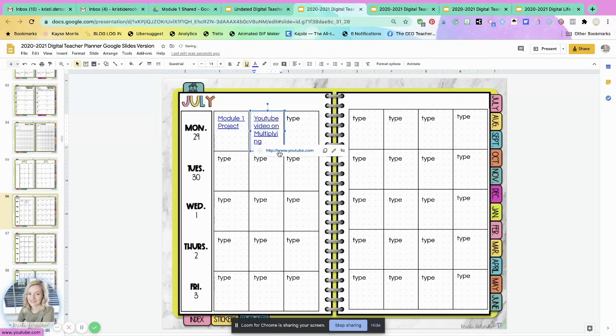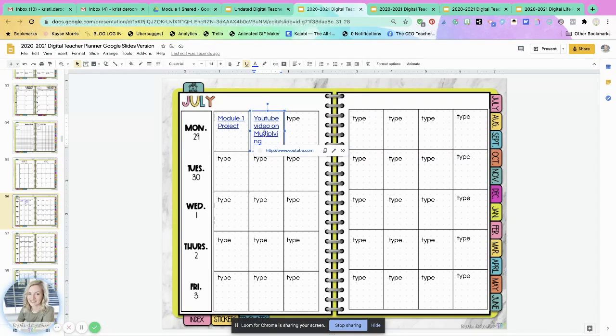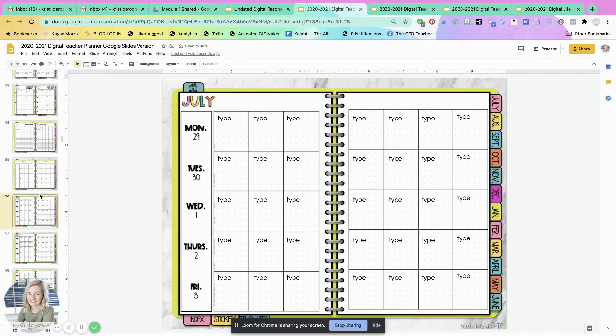And when you click on it, it would bring you straight to that website, okay? So it is very easy to link your lesson plans in the Google Slides version, so that way you don't have to keep opening a bunch of tabs. You can have it right there.